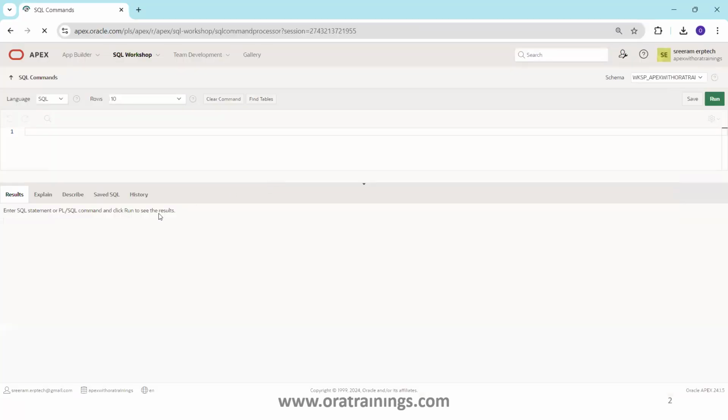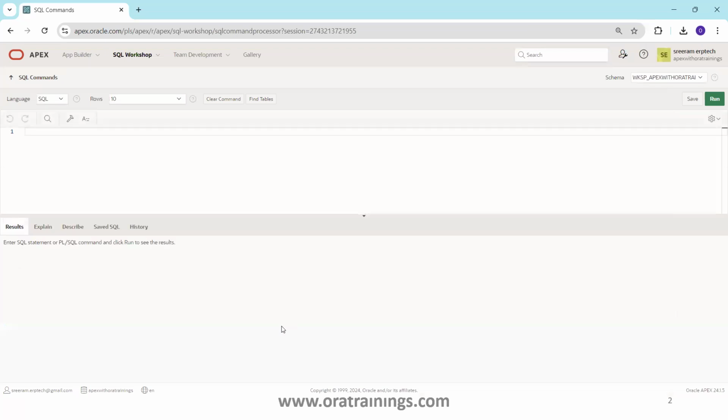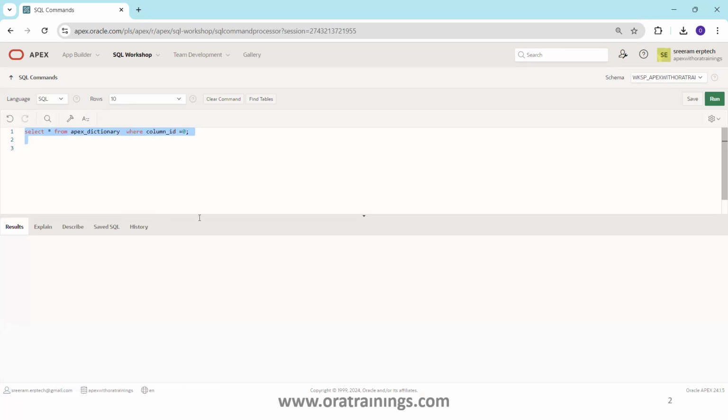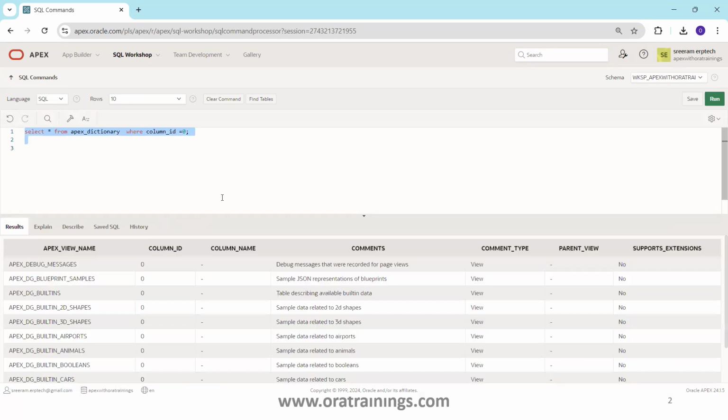So here, you can see there's a view called APEX Dictionary. So you can just see that. Using the APEX Dictionary also, you can find out the list of views here. And now, if you want to view the information, this particular APEX Dictionary provides a list of APEX view names.